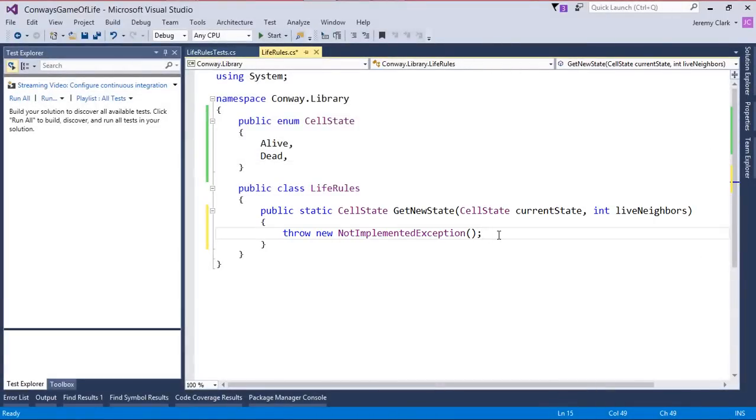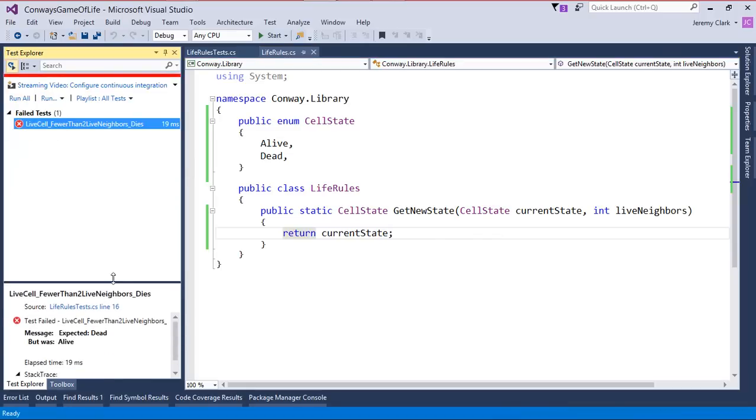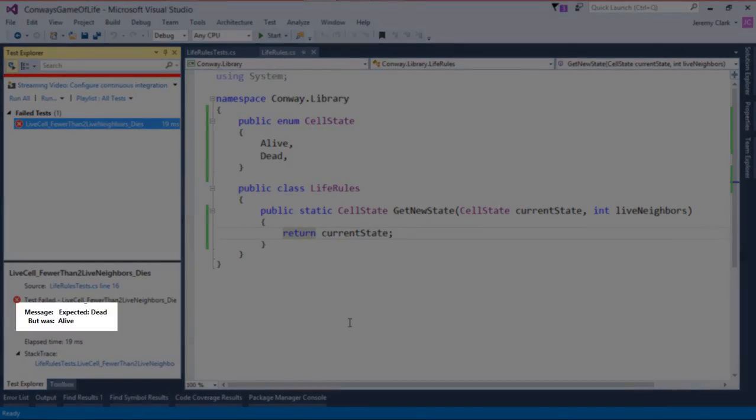Now I know throwing a NotImplementedException is not what we want here. Instead, what I'll do is put in some kind of reasonable default. So let's just say return currentState. So by default, this method will just spit out whatever state was passed in as a parameter. Now, if we build and run our test at this point, we will have a successful build, but what we'll see is that our test fails. And if we look at the error messages for this, we'll see that the expected state is Dead, but the actual was Alive.